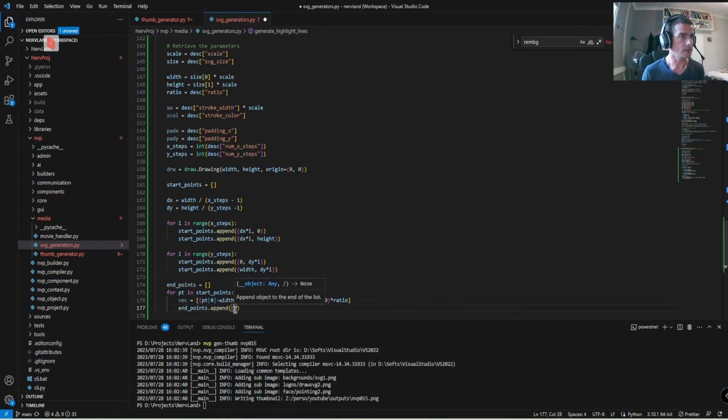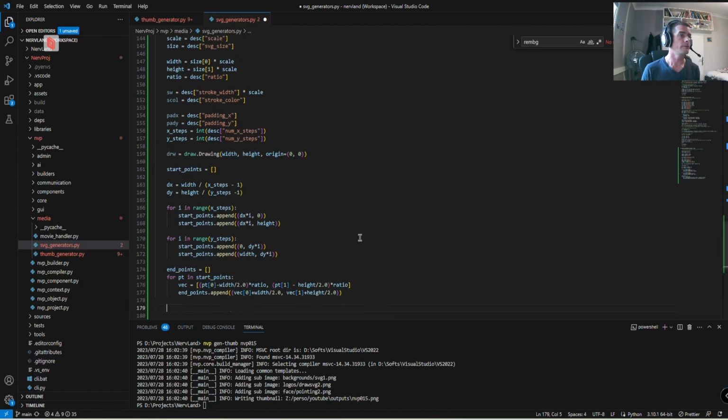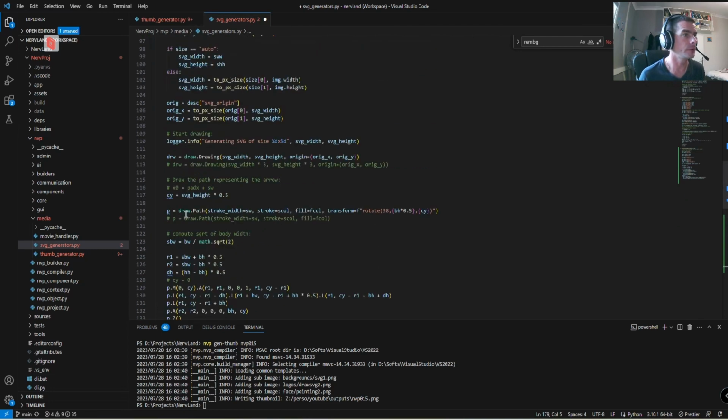So let's say this is another tuple, and we're going to do vector 0 plus the center x coordinate, which is the width divided by 2. And the other coordinate is vector 1 plus the height divided by 2. Okay, so now you have all the start and endpoints that you want to use to draw simple lines. So from that, you can just use a path to draw the thing.